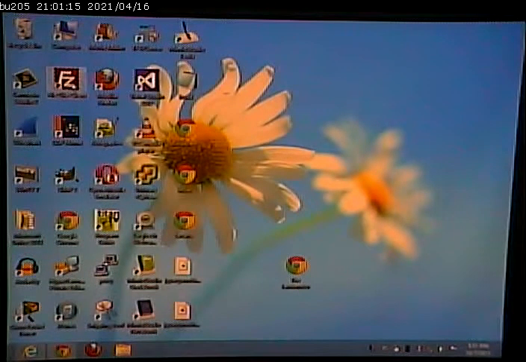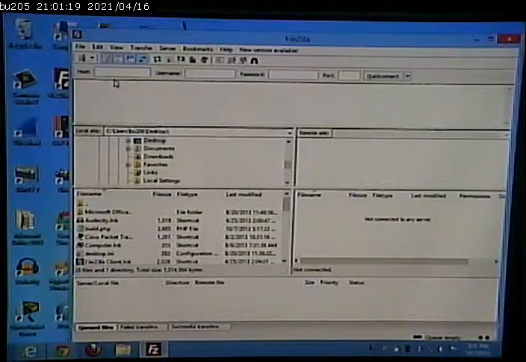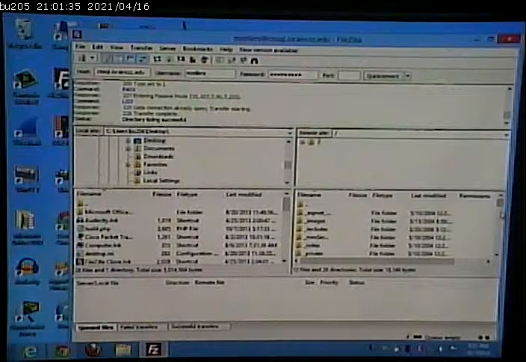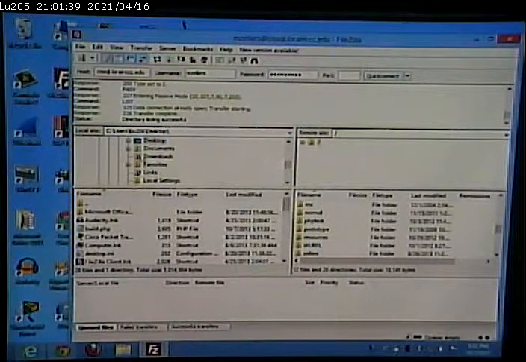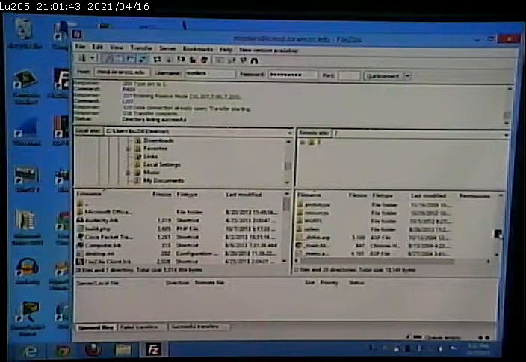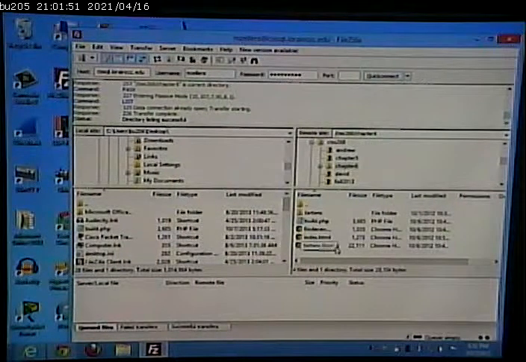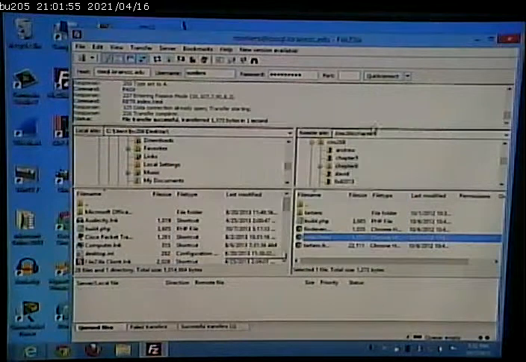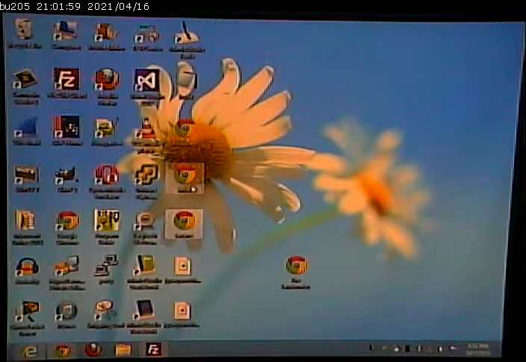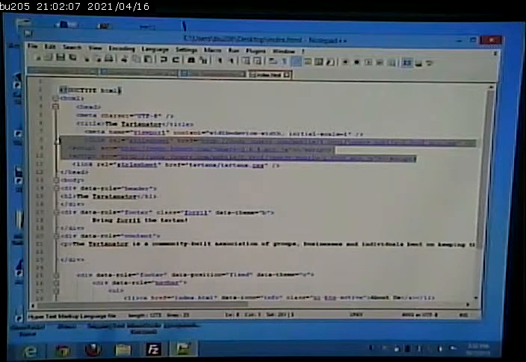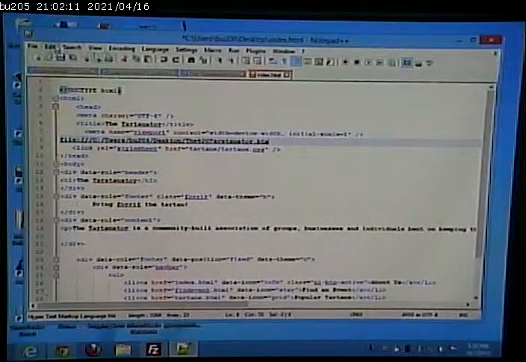So let me go open this FileZilla, cissql.moraine.ccc.edu. So let me go and I will download that PHP file. Substitute the new jQuery mobile stuff, maybe.